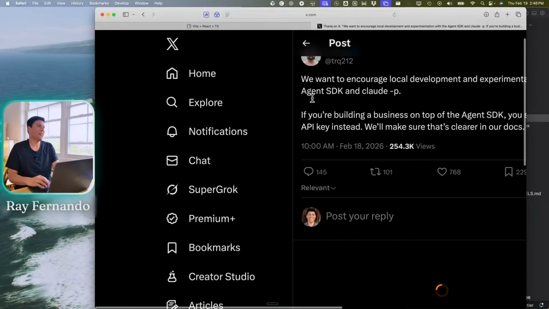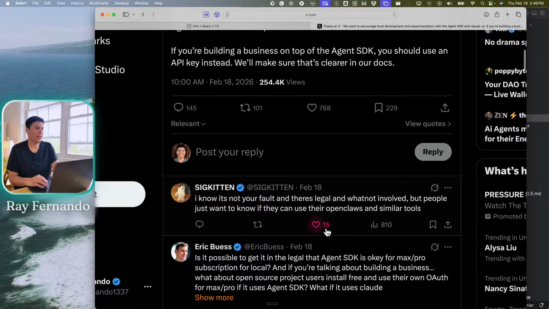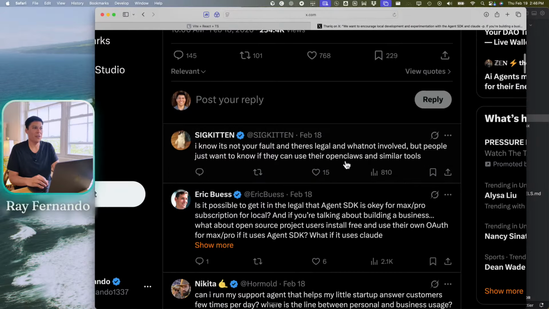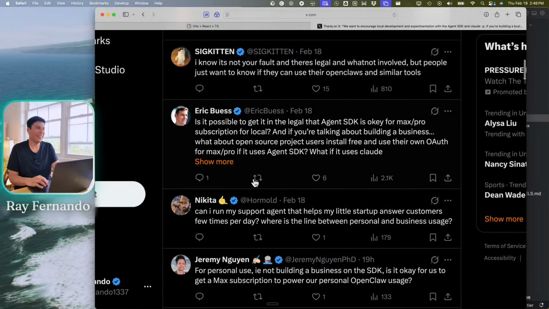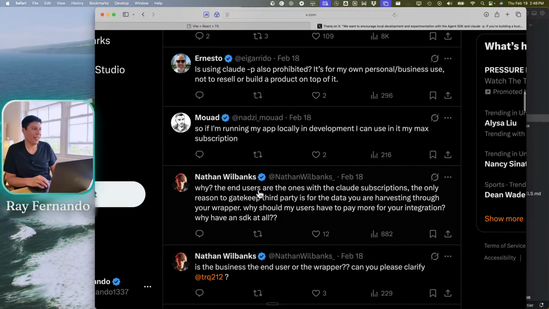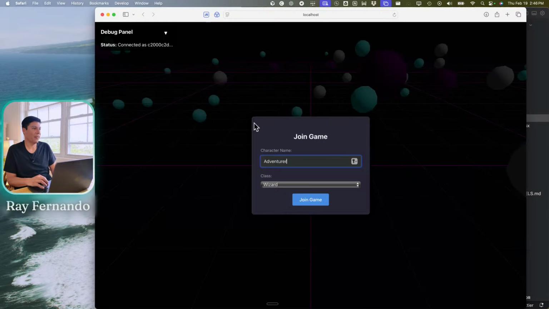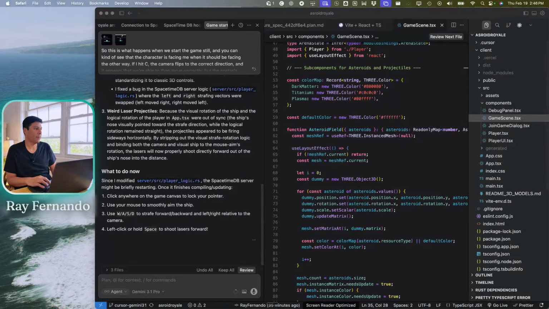But it never actually goes in to answer the question. I know it's not your fault if there's legal and whatnot involved, but people just want to know if they can just use their OpenClaws and regular tools. No answer. Is it possible to get the legal Agent SDK is okay for Max Pro subscription for local? Are you talking about building a business? What about open source projects? Yeah. So it just never does. Very interesting. All right, so what do we have here now?